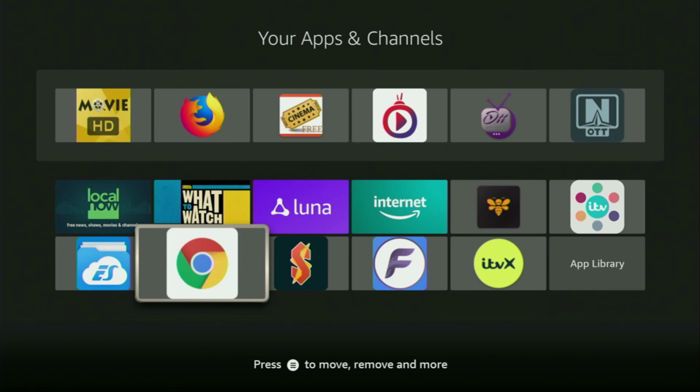Hey, how's it going? Today I'll show you how to get the Google Chrome browser to your Firestick or Android TV device. The whole process is super easy and will take you only a couple of minutes. So now, without any further ado, let me show you how to get Google Chrome to your device.